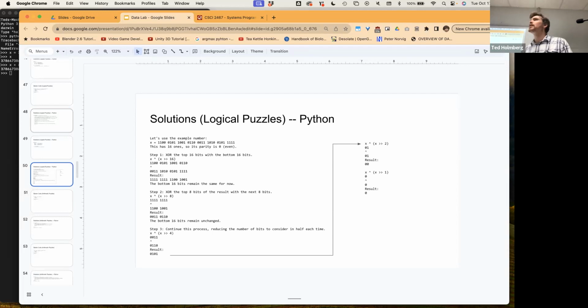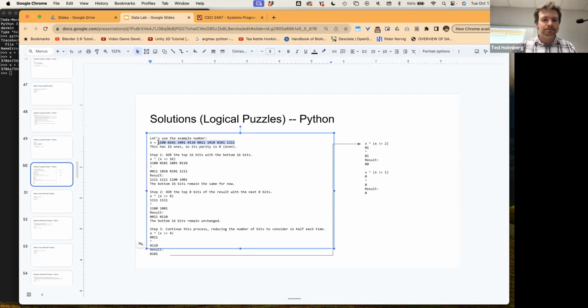In case my first explanation was difficult to understand, I wanted to actually get an example to show you what's happening with those iterative calls of doing the shifts, these right shifts, and XORing. So let's look at an example. So suppose that this is my 32-bit string, right? It has 16 ones, so the parity should be 0. That's even, right? Okay, so the result of this should be 0.